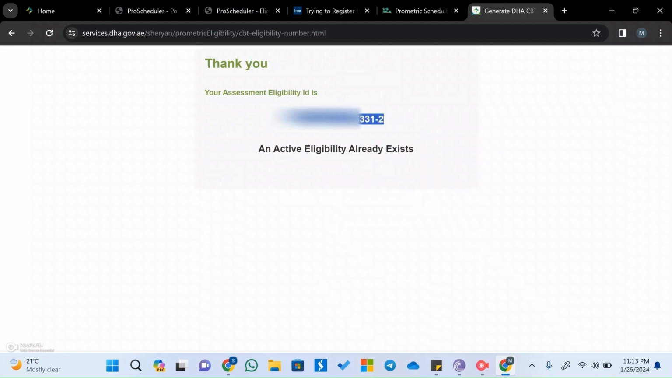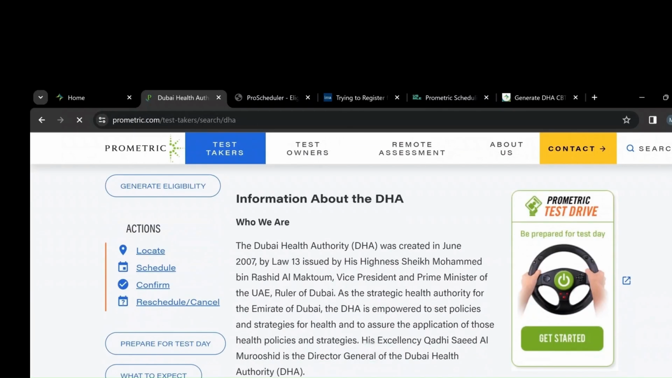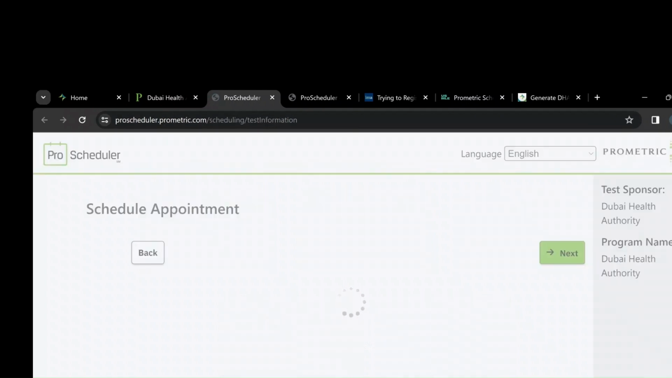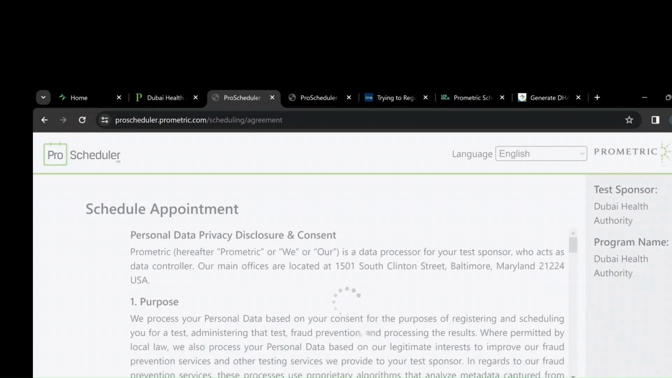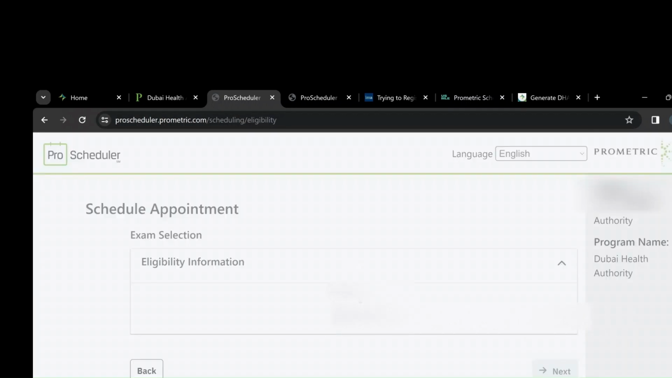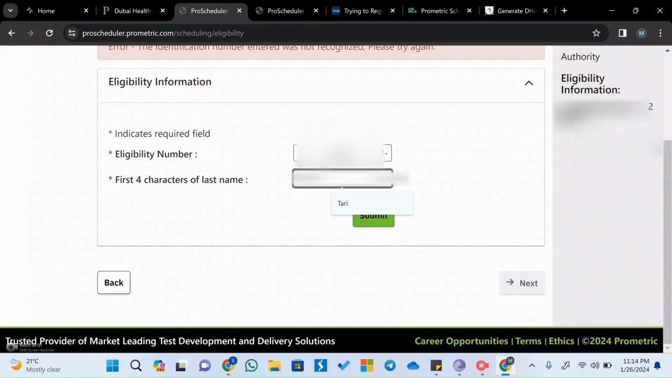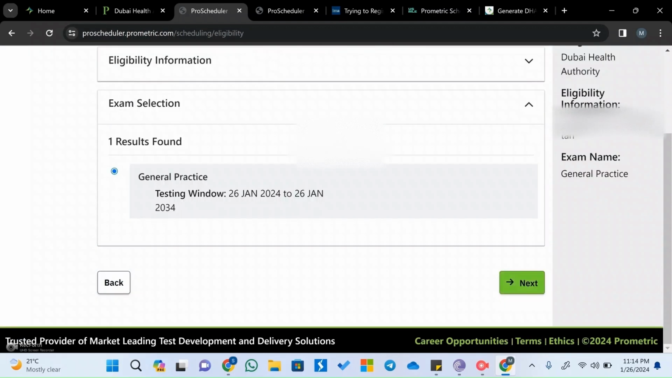Subsequently, search for Prometric DHA on Google and open the Prometric website as demonstrated in the video. Navigate to the Schedule section and follow the steps outlined. Paste your DHA eligibility ID and provide the first 4 letters of your last name. The testing window will appear, indicating when you can book the exam.